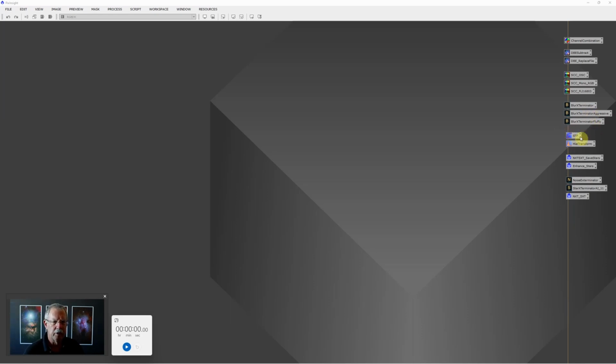I do my stretching very simply with the screen transfer function, and I usually tweak it a little bit with the histogram transformation, and use histogram transformation obviously to apply it. Next I have, and this is something different. You're familiar of course with Noise Exterminator and Star Exterminator.